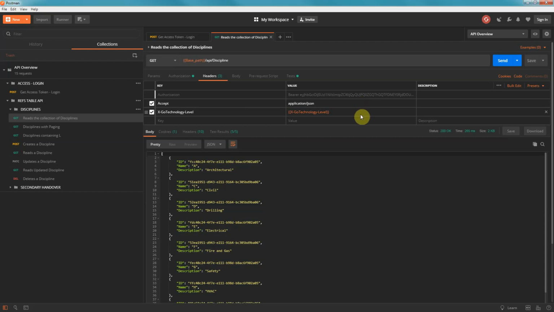And here is the GoTechnology level header as well. Again, I'm setting that from a variable, so you can see the variable here. That's something that's quite useful to configure in a Postman variable, so you don't have to keep entering it each time you make a new request.